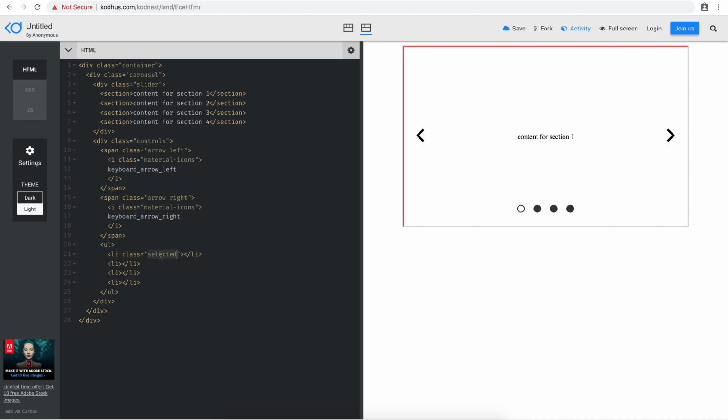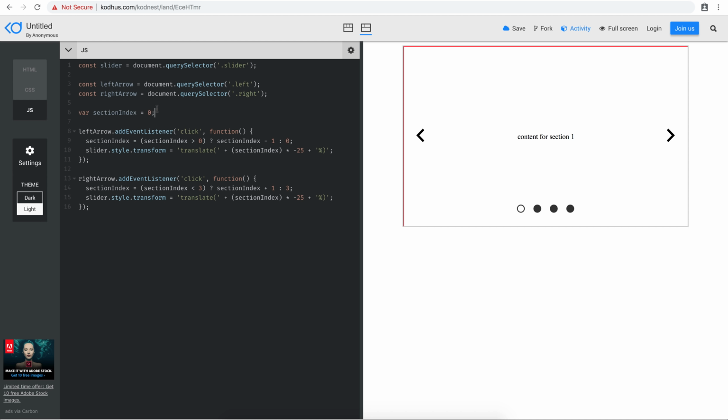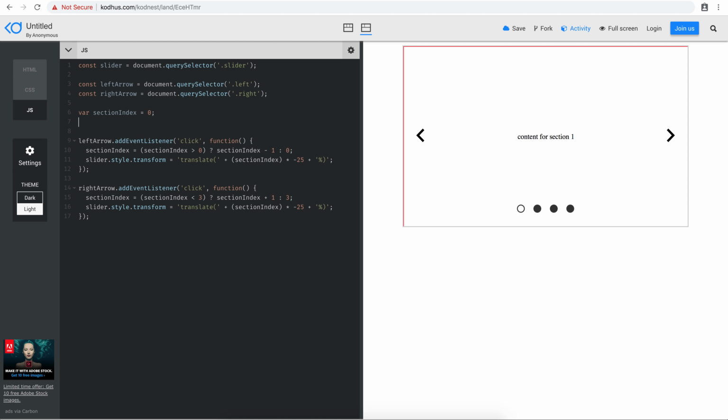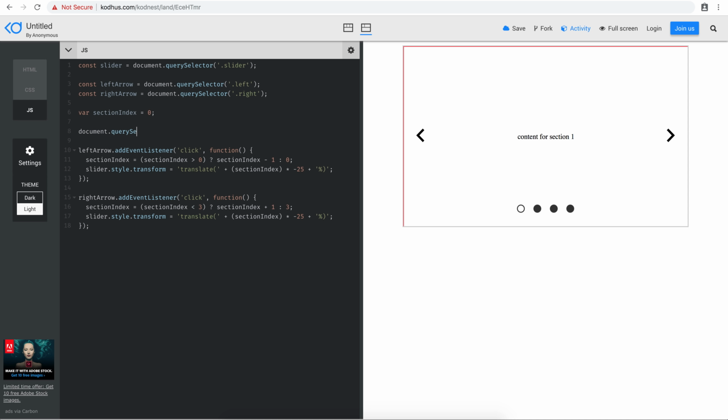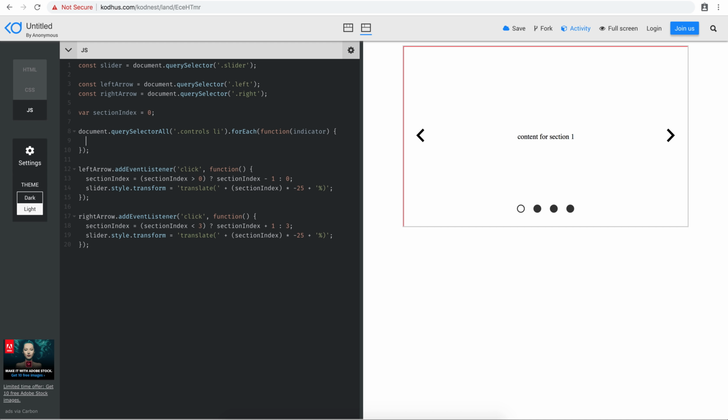Now we are on first section in our CSS. We have the CSS selected class defined. We added it for the first one. We have the first content, and also in JavaScript, we set the section index to be 0. So we are all good. Now, what I need to do is making sure that when I click on each of these, so basically here I can say document.querySelectorAll. I know that I have my controls, and then these are li within the controls. For each of those, I will pass a function as a parameter, and then just say indicator here, and then I would add event listener.